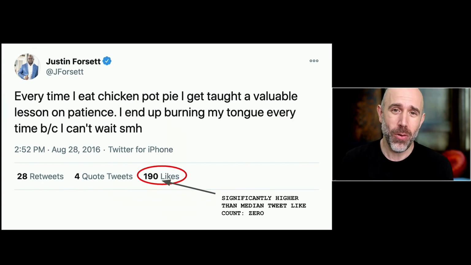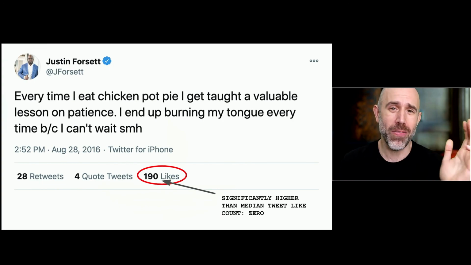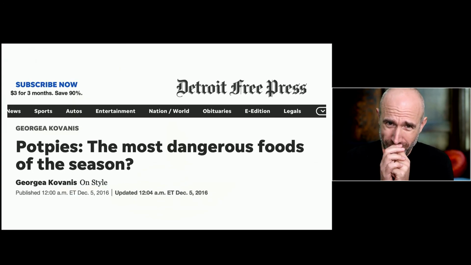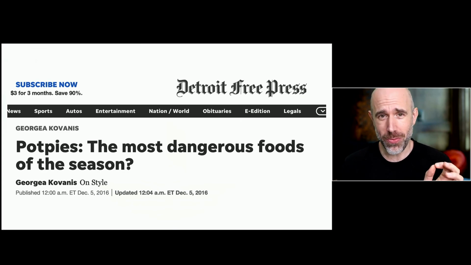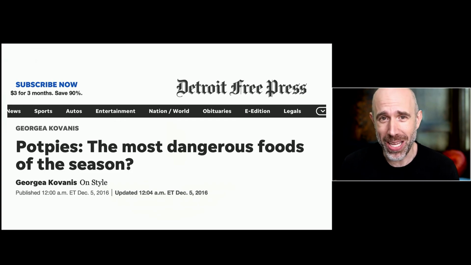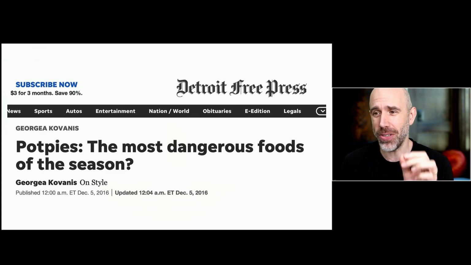And here we see, with the high engagement of this tweet, way above the median tweet like count of 0, that lots of people agree with this point. Next slide. And then we see widely respected institutions such as the Detroit Free Press backing up this point, showing that it's not just chicken pot pies, my friends. It's really all forms of savory pie that present this health hazard.